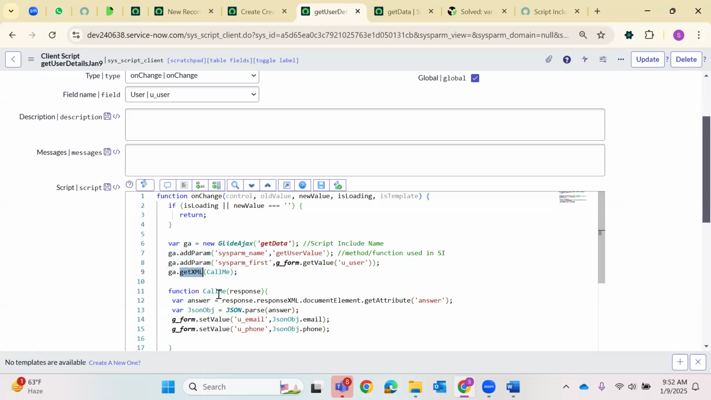There is also getXMLWait, but it is not a recommended method. I have created a callback function here. I'm calling the same function and trying to get the response, storing it in a variable called answer. We use a standard line to get the response XML, response.responseXML.documentElement, get the attribute of it and store it in the answer variable.